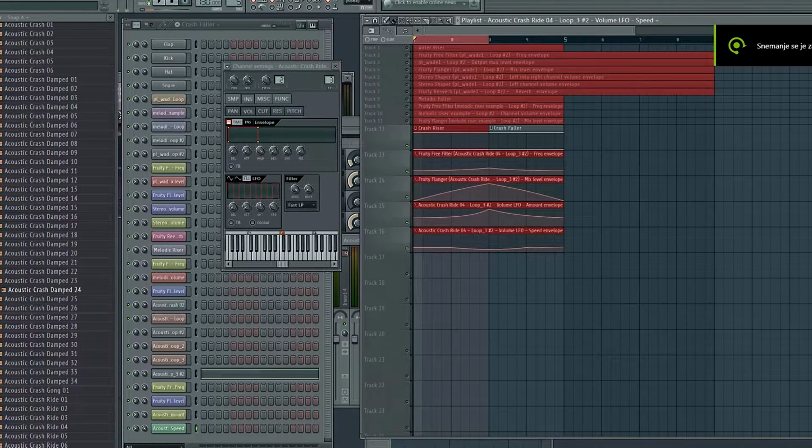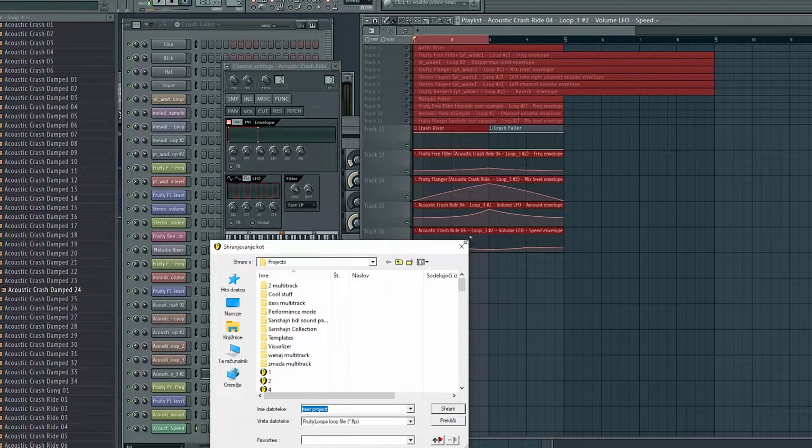I split the riser and the faller and render them separately as WAV files, which I can later use in other songs. Just write down the BPM somewhere.